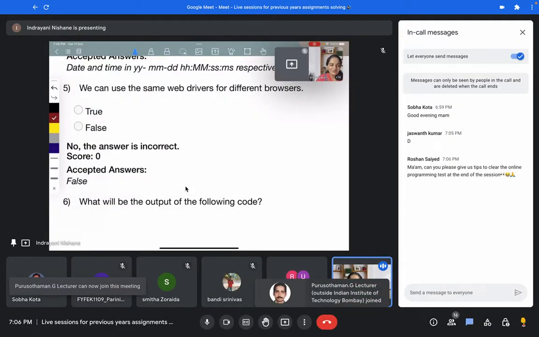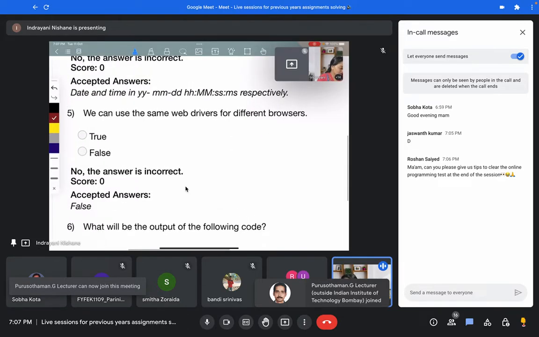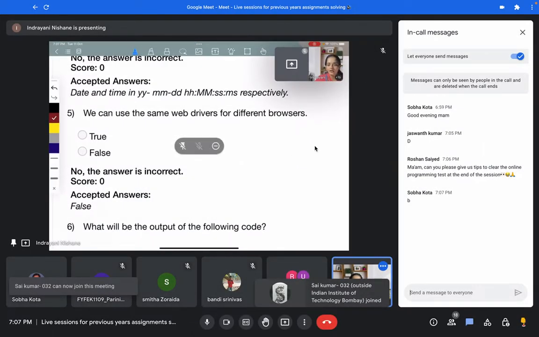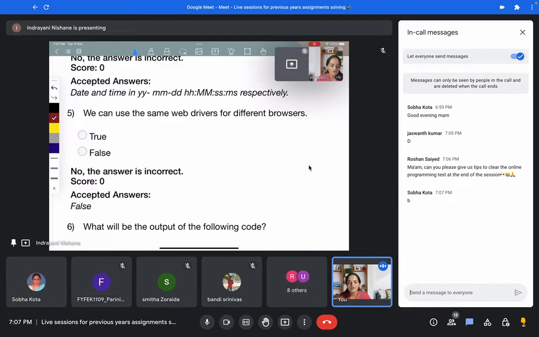Yeah. So coming to question 5, you have to tell me if this statement is true or false. The same web driver cannot be used because every browser has a different way of storing data and a different way of interaction. The way it interfaces between the browser and Python is different for every browser. For Firefox it is different, for Chrome it is different. These are currently the two most common browsers. They have different requirements, so the same driver cannot be used.